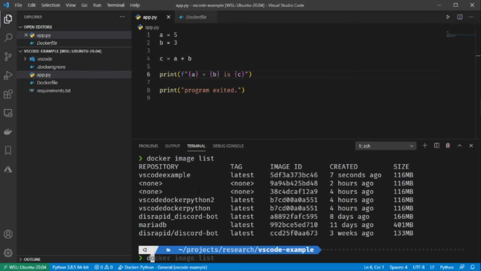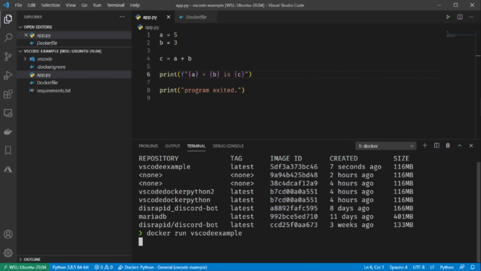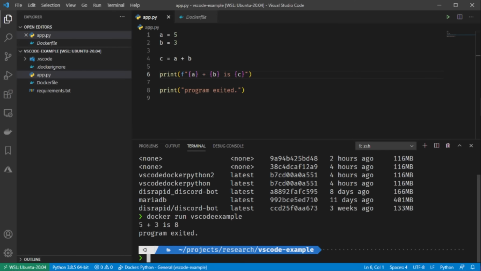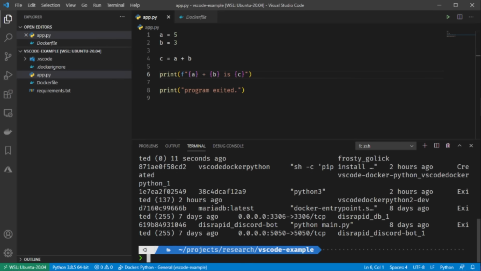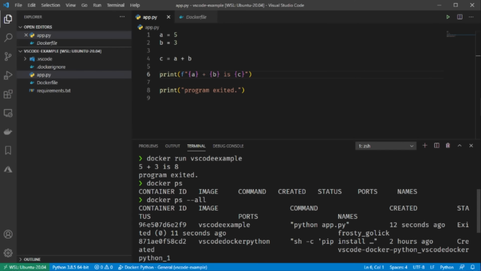So let's execute docker run vscode example. We can now use our image that we will locally start. And you can see it just printed out 5 plus 3 is 8, program exited. If we execute docker ps, we shouldn't see our container because it is not running anymore. But if we execute docker ps -a, you can see that this container has just run 12 seconds ago and it is still stored in our system.